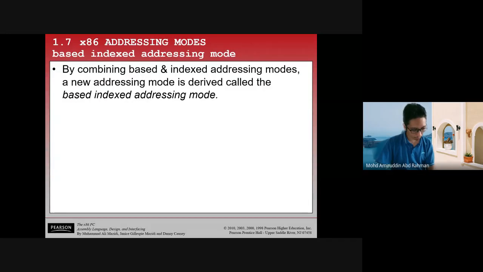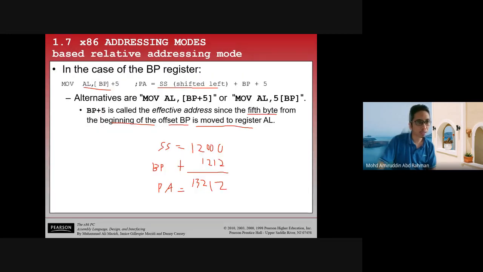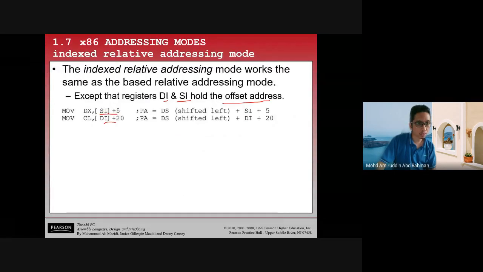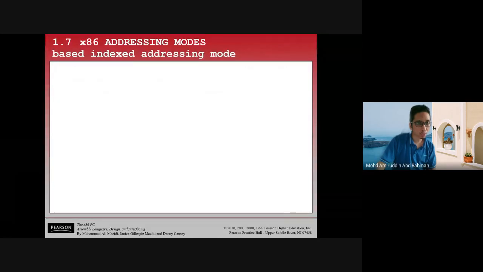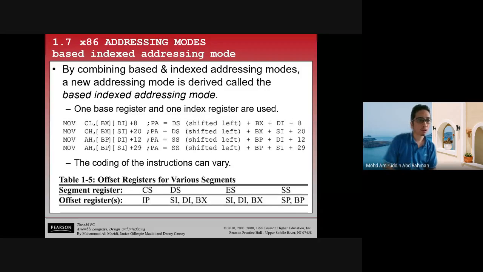All right. So we have the last one, the base index addressing. By combining the base and index addressing modes, a new addressing mode is derived: the base index. So it is based on the base addressing modes and also the index addressing modes. The base addressing mode is the one that is here, and then this is the index addressing mode. So we combine both, and we obtain the base index addressing mode.